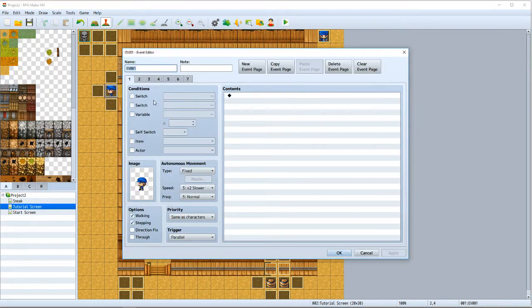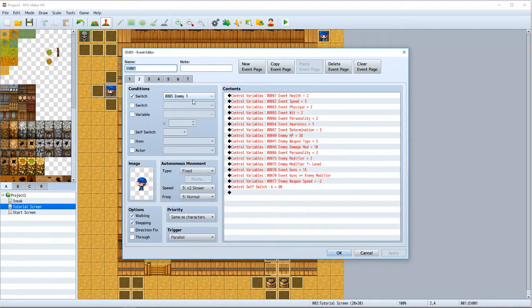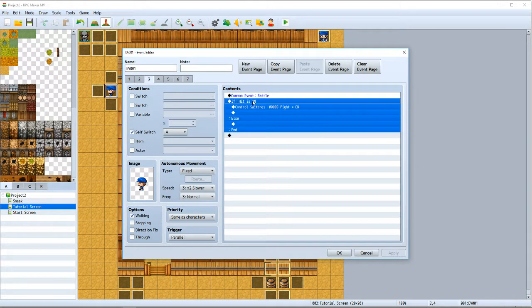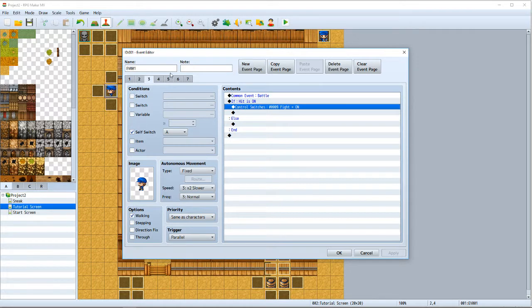Basically, it starts off with him doing nothing, and then once enemy 1 is on, it sets all his parameters. You're going to want to have this for each event, so it sets all their parameters once the switch is on, and all these are parallel events. Then it changes the self switch to A, and it's going to do the common event battle. And remember, if that hit switch is on, then it's going to have him fight back.